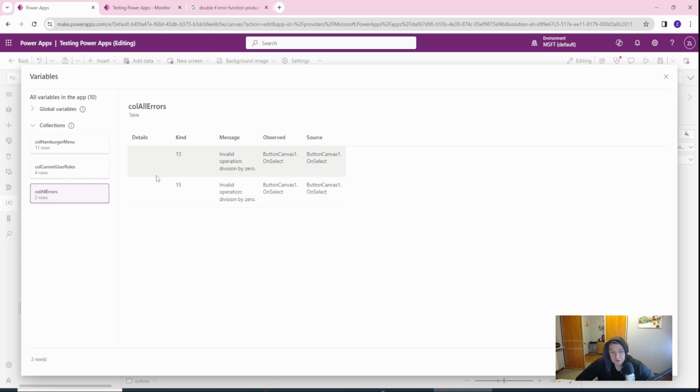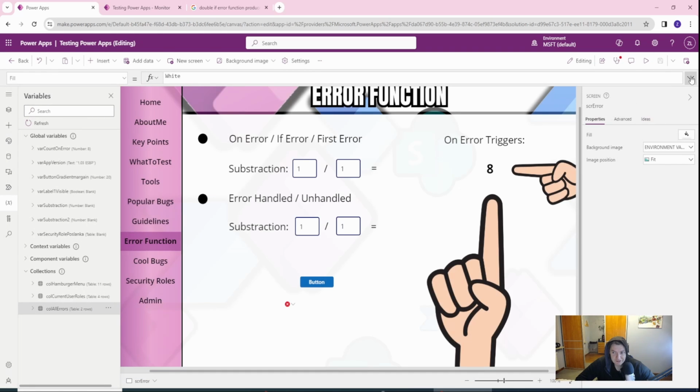And as you can see, we have all the details about the error. We have a kind, this is the type. We have the message, so we can grab all those messages, for example, for logs. We have a control in which the error was observed and the source. So this is AllErrors, and it creates a table. And you can also use FirstError.